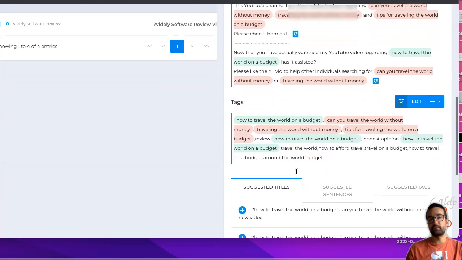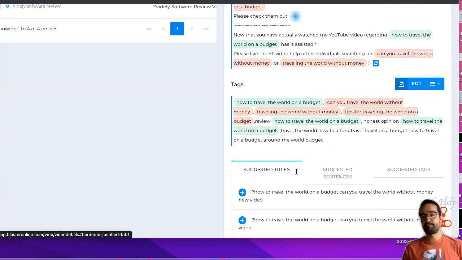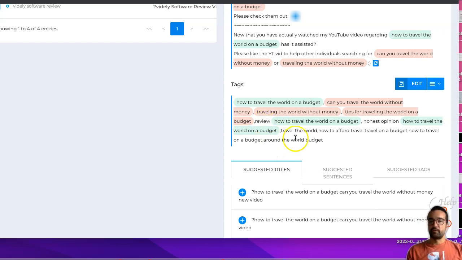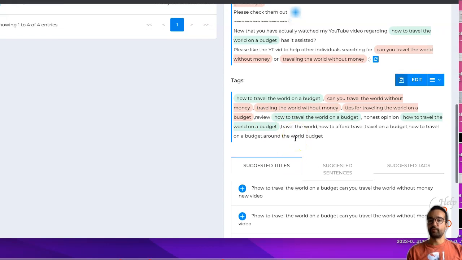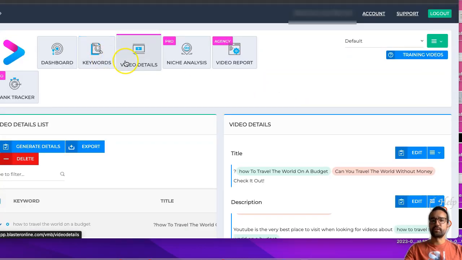That's maybe one of the most valuable features of this tool, because tags are basically what you would like to have optimized. So this is basically the video details and keywords. Those two features are included in the Videly standard version.